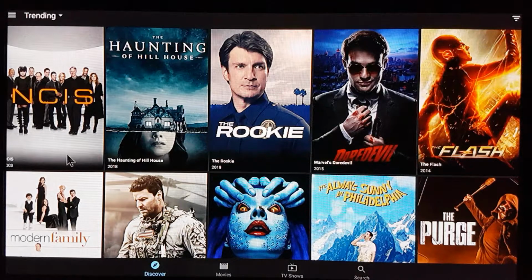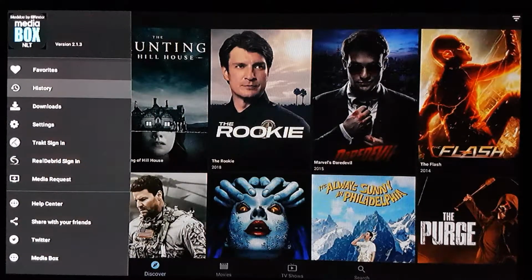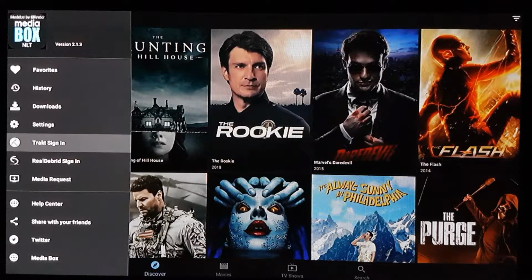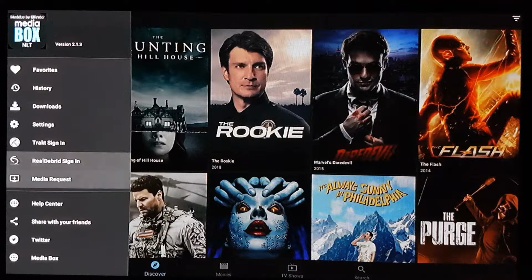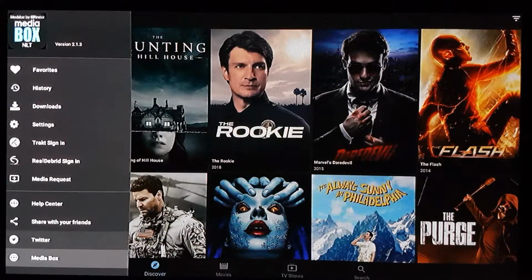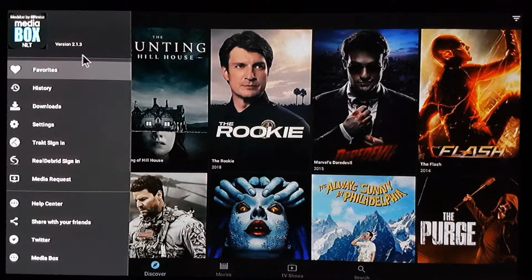Okay, so on the top, if you go on the three lines here, you're gonna find your favorites, your history, your downloads, your settings. Hey, this is good. You can add your Trakt account there, and you can do requests, help, and you can share. This is really good. You see the version there is 2.1.3. This is really good, guys.